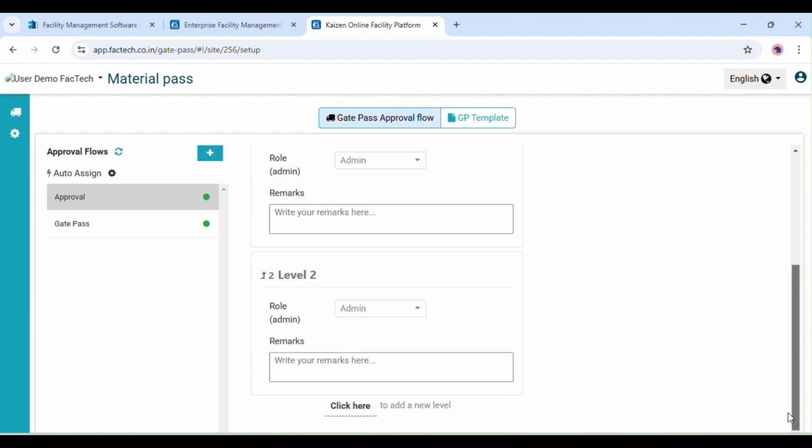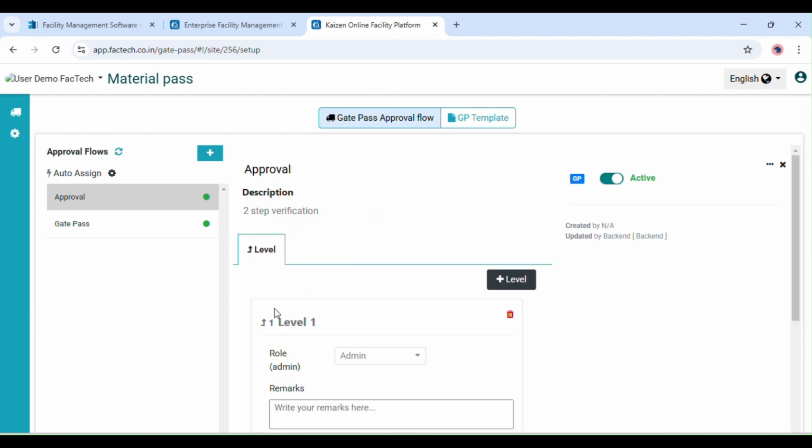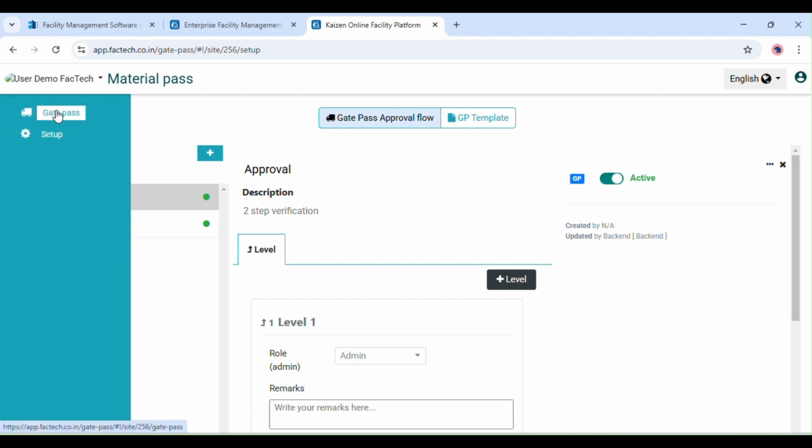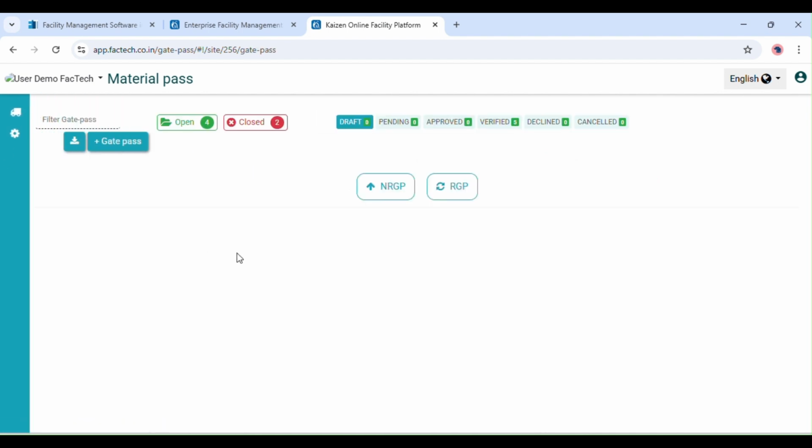Now that we have configured the gate pass approval flow, I can go on the left hand side to gate pass and see how actually a gate pass is generated. Over here you can see that this is nothing but the gate pass dashboard. I can see there are currently 4 open gate passes. 2 have already been closed. Draft, pending, approved, verified, declined, cancel. These are other options that I can use to filter out my summary.